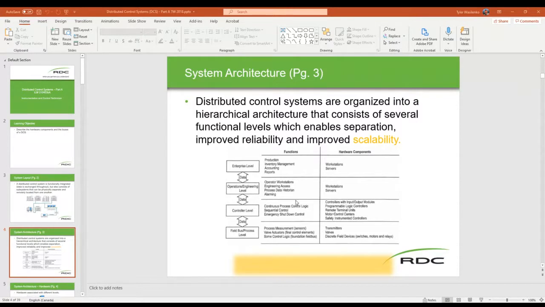Then we have a major separation between the controller level and the operations engineering level. Typically, we consider the lower two levels the field side, and these upper two levels the operations or enterprise level side. So they're all connected, but a little bit more unique.